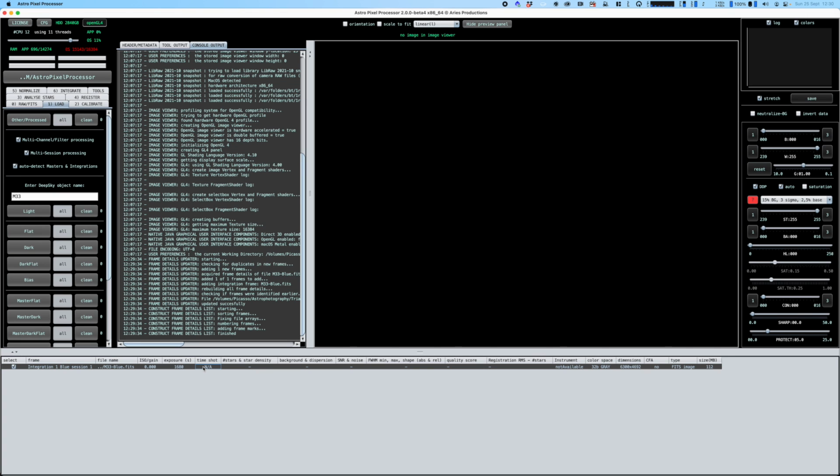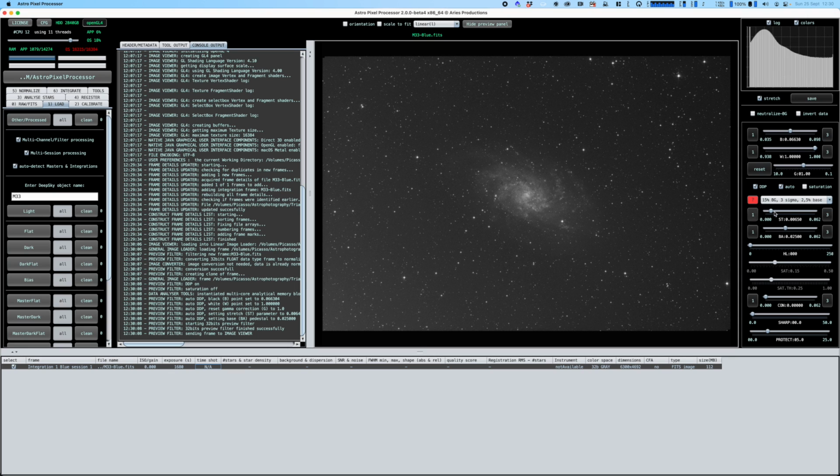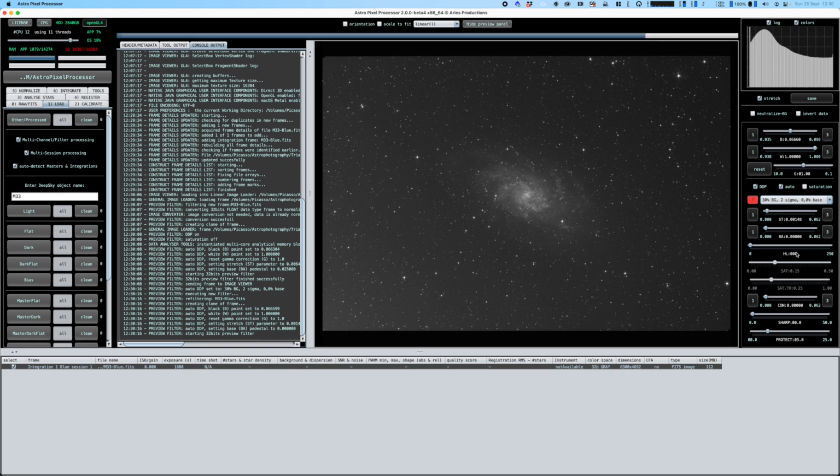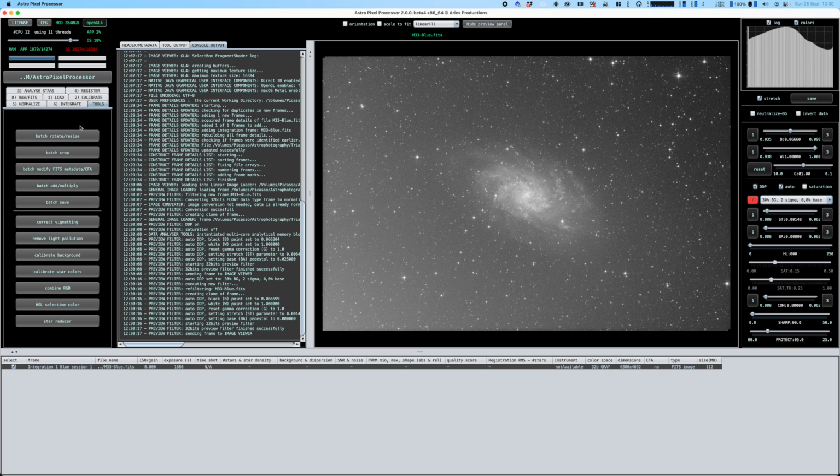If we double click on this file, it will show up in our image viewer, and it's going to be pre-stretched depending on the parameters that we have here. You can stretch that more if you wanted. A little bit more, and we can see a light gradient going across the image. There are other tools here in Astro Pixel Processor. Go into the tools section, which we can use to post-process our integration frames.